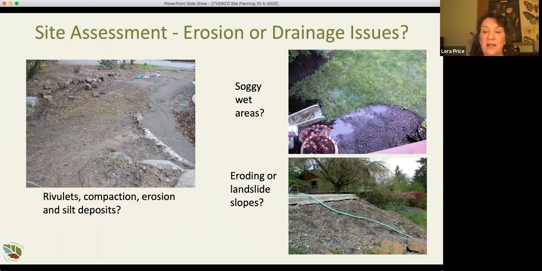In the upper right photo, you can see is quite a soggy area right at the downspout. I'm guessing that might be the case in this situation, that the grades in this corner of the house are not flowing away from the house, and in fact flowing toward the house, so the rainwater is accumulating right there. Or you might have erosion that's undermining some of your hardscape, as in this bottom slide here, that needs some correction.